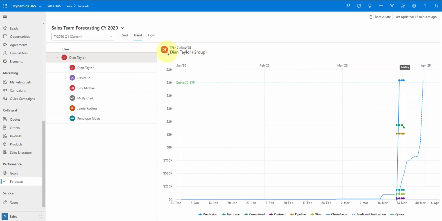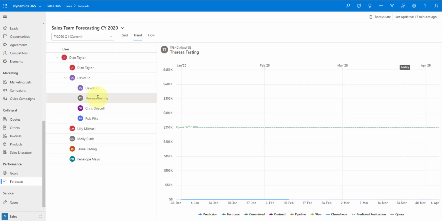Now, currently we're looking at the trend analysis for that entire group. But I can also go to somebody under David, so Teresa testing. I can also view this data per individual. And as you can see on the bottom, let's say I don't want to see any of the omitted. I can just click on that, or the best case. I can click on that and we're removing them from this trend analysis chart.